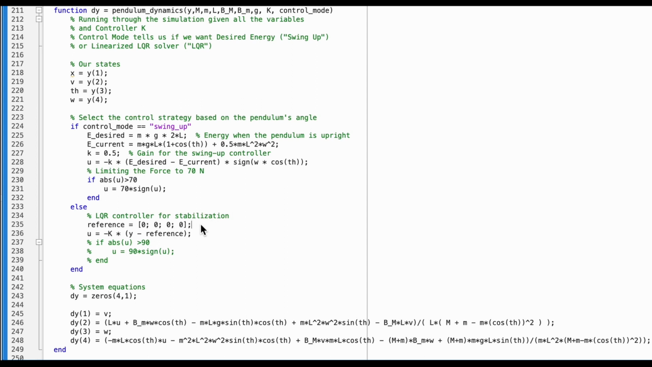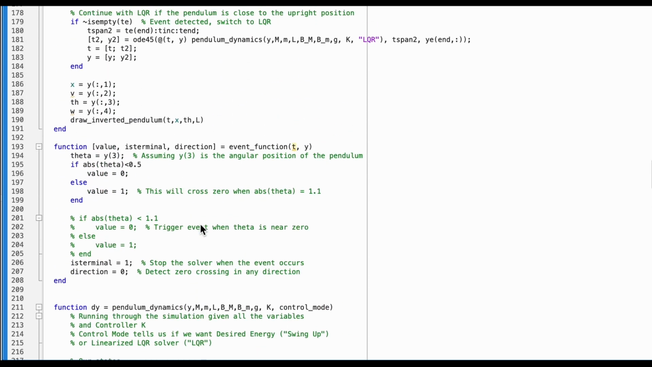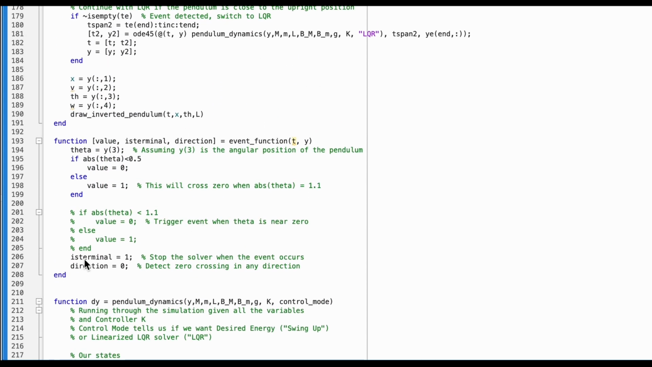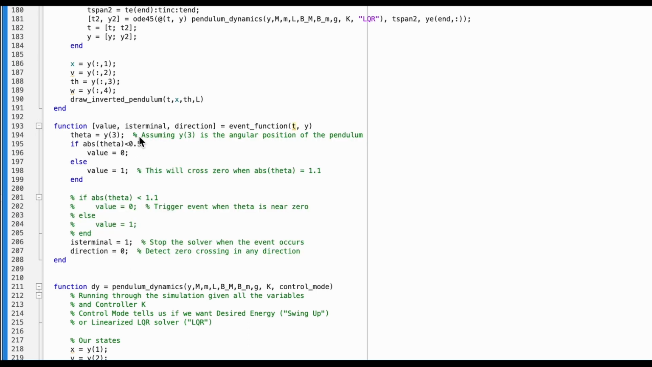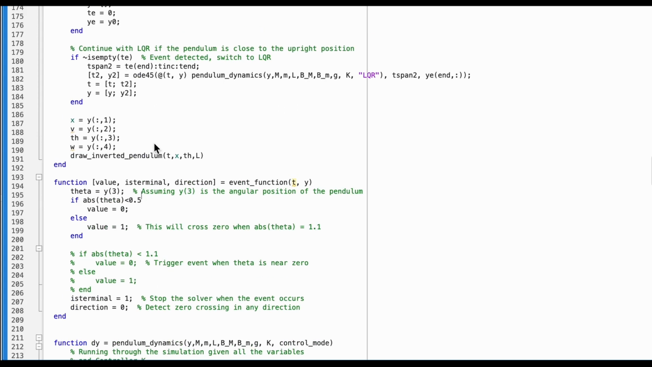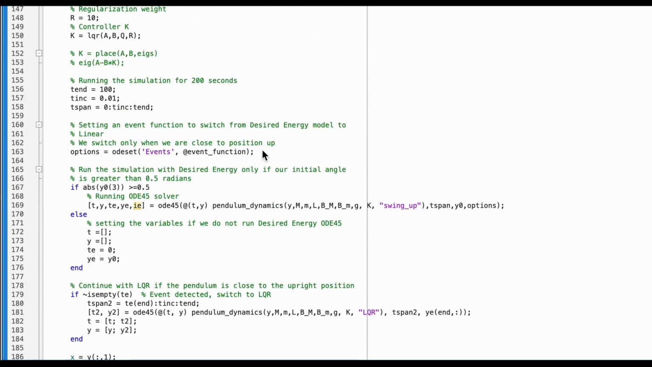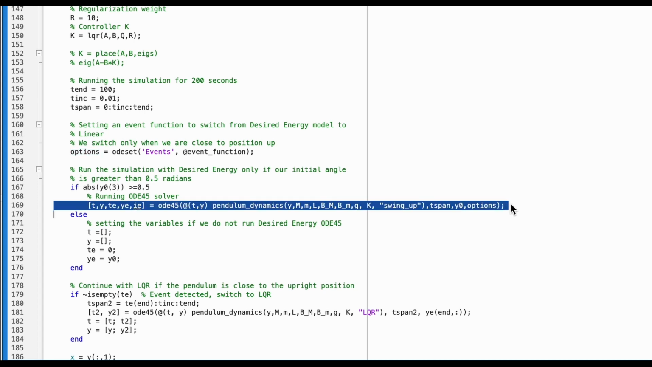To know if we are outside the range or inside the range, we need to create another function called an event function. This function triggers value to turn to 0 if we are within the range that we know we can stabilize using the linear controller. In our case, it is 0.5 radians. So we create a variable called options and use ODE_set to set the events to our custom event function. Then we pass this option into our ODE45 function along with time and initial condition.